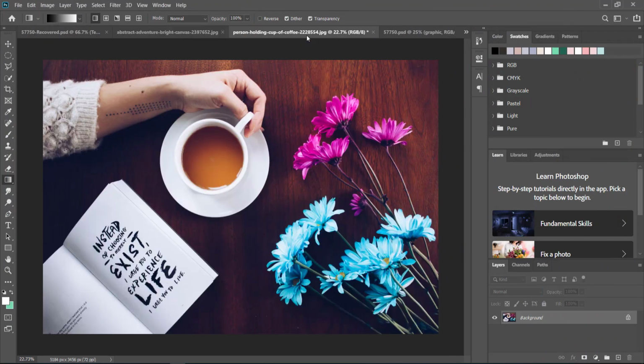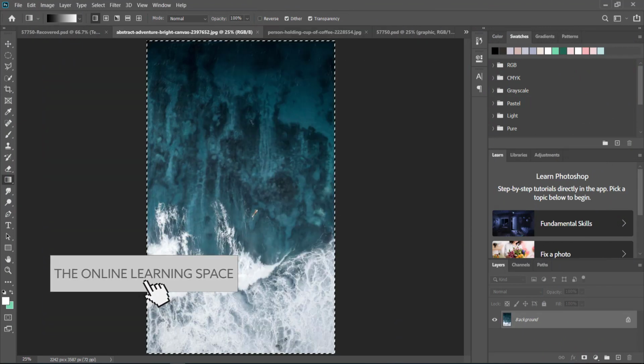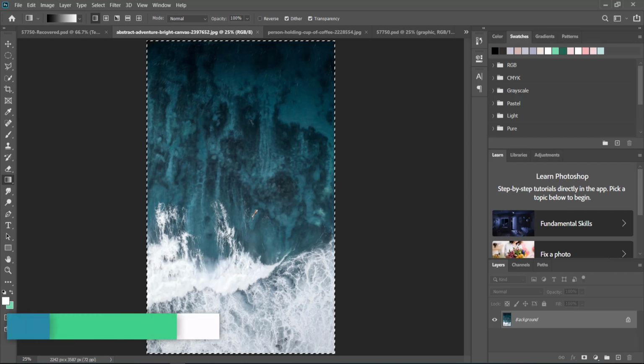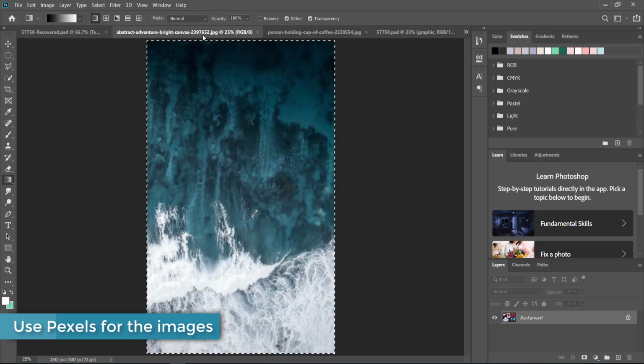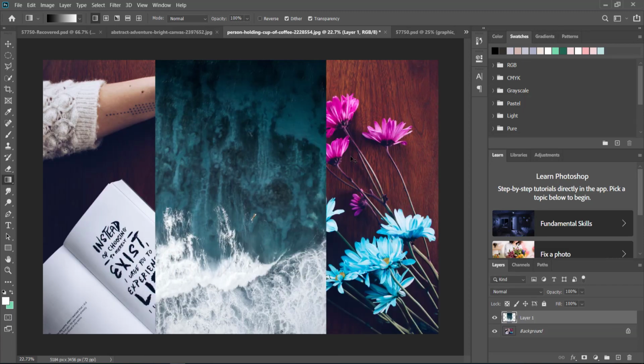So we're here in Photoshop and we have two pictures open. We've got this coffee cup scene and we also have this stormy kind of sea-ish scene. So what we're going to do is highlight this whole wavy scene. We're just going to press Ctrl A to highlight it all, Ctrl C to copy, and paste it on top of our coffee cup scene.